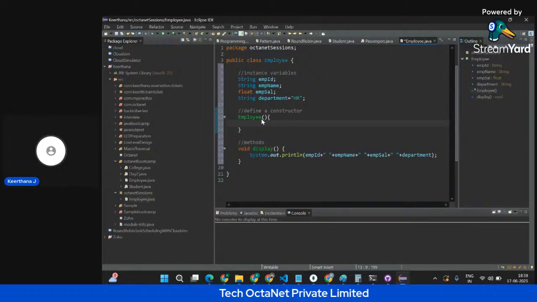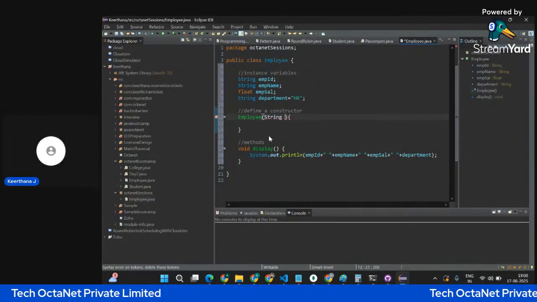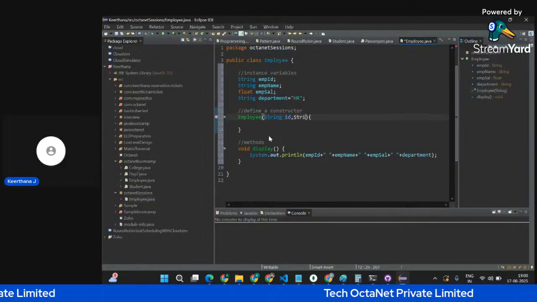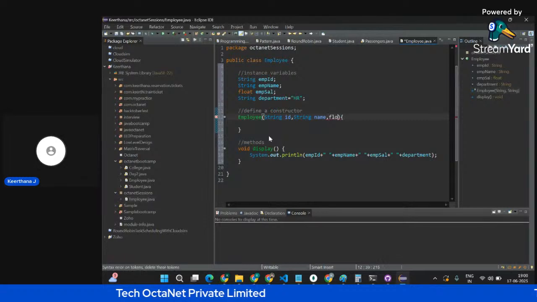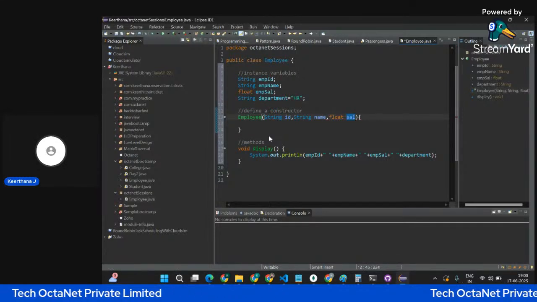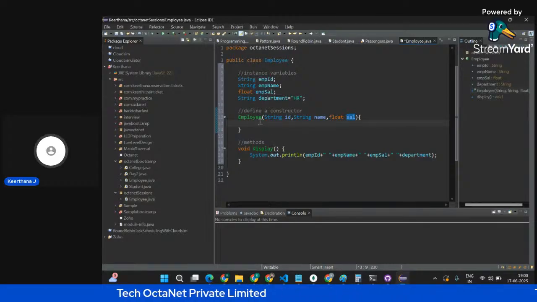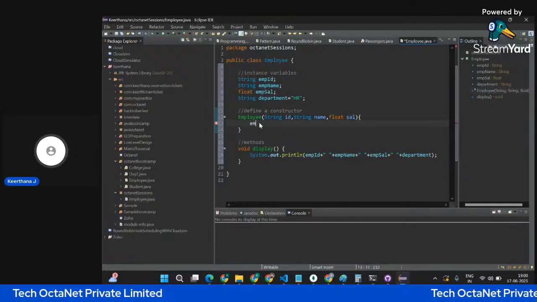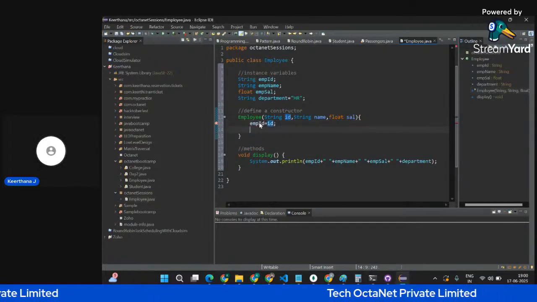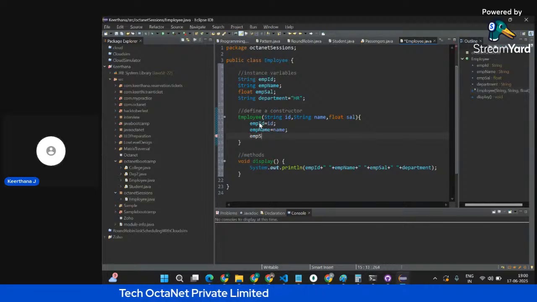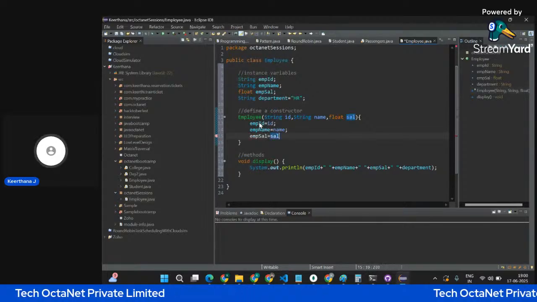I'll be passing String id, String name, float sal. Because as I've already said, I'm only going to add the records of employees who belong to the HR department. So let me give empId is equal to id, empName is equal to name, and empSal is equal to sal.